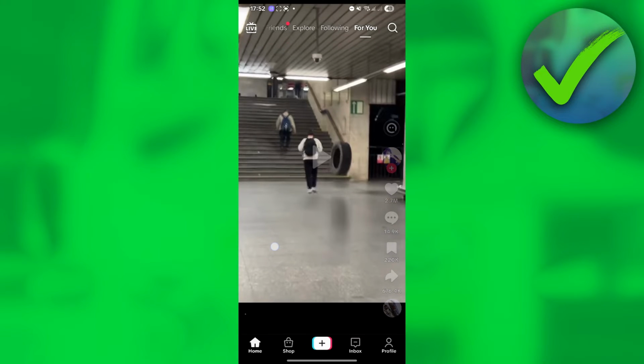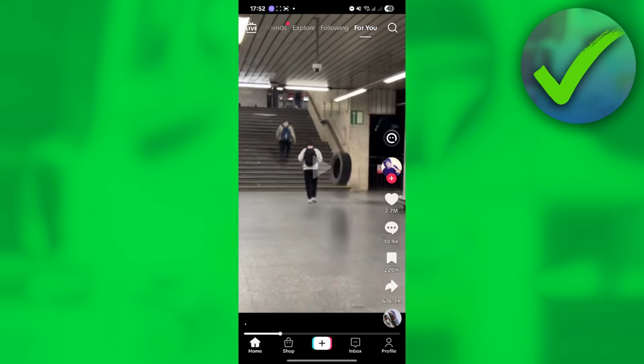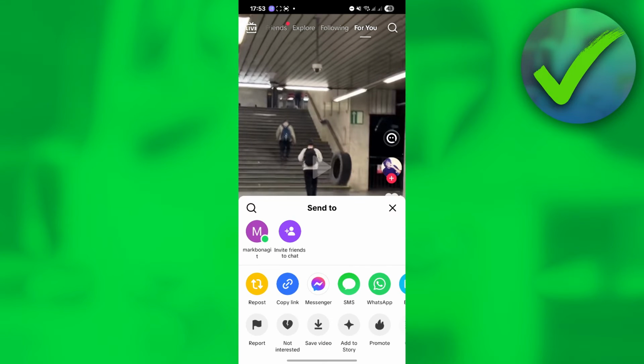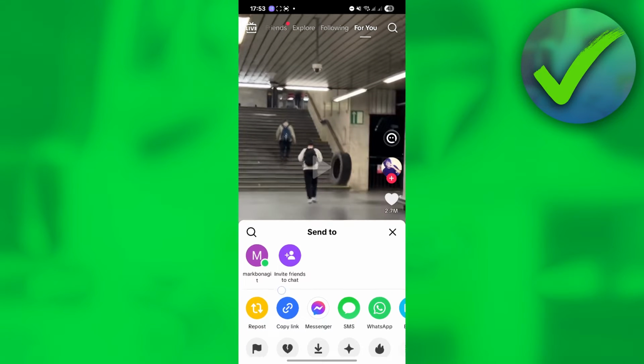So the first thing that we need to do is, of course, open our TikTok app right here and then just look for the video that you want to download. Now, let's say, for example, that you want to download this video right here. Now, the next thing that we need to do is to just click the share button, which is right here. So click that and then click copy link.